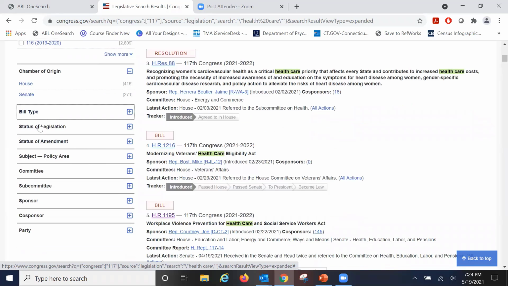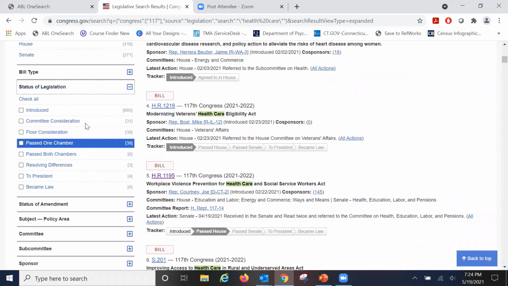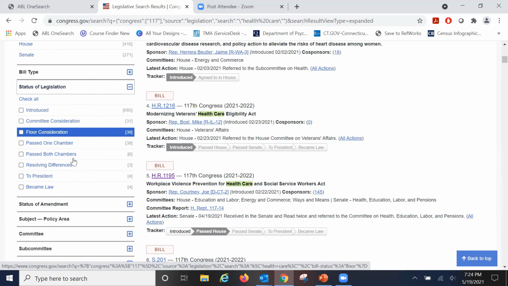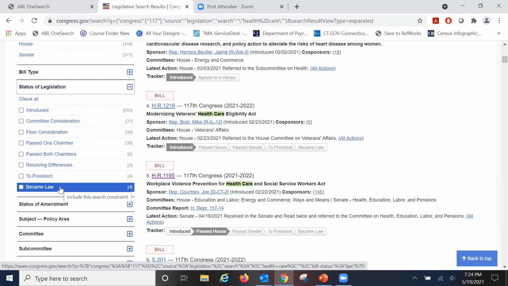What we have used with other classes, status of legislation, has come in handy, because here it's telling you where this bill is in its process. And sometimes what students are looking for are laws. So we could look at what's become law out of these 686 pieces of legislation. 4 have become law.